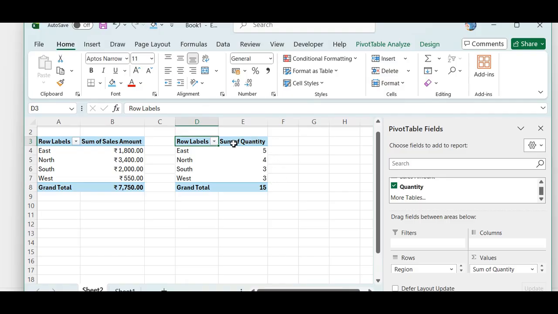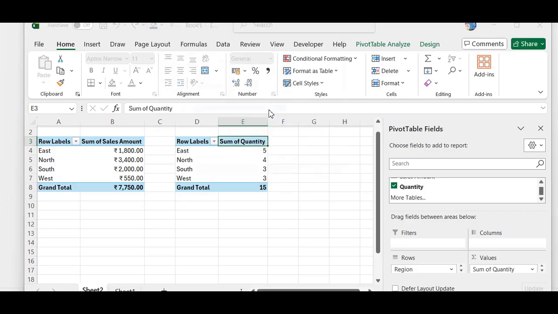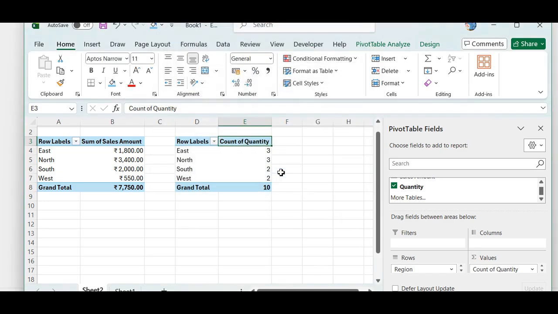Suppose you want to count this. Just right click on this. Here we have the option value field settings. Here we have a count option. By using the pivot table, we can calculate sum, count, average, minimum, maximum, and product. Just select count of the quantity. Then click OK. In the east region, 3 quantity, north 3, south 2, and west 2. So the grand total is 10.